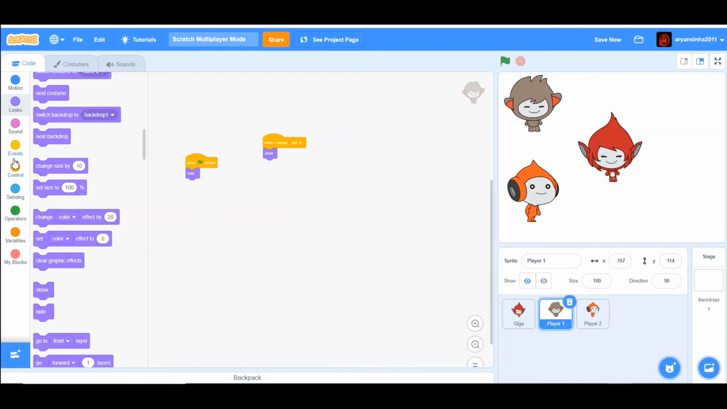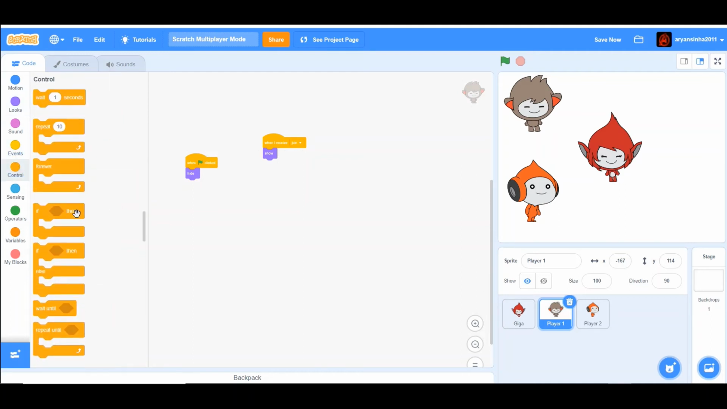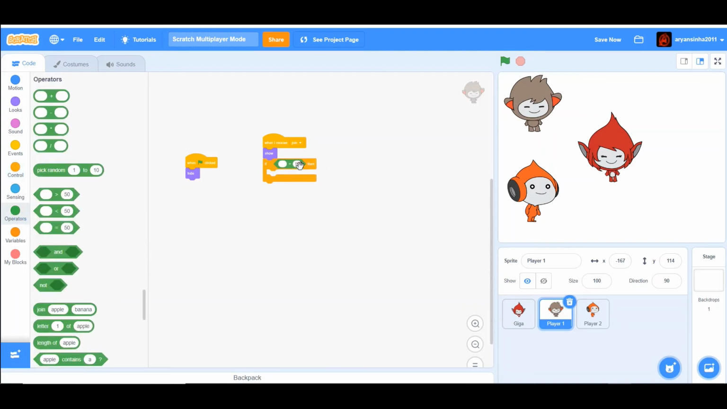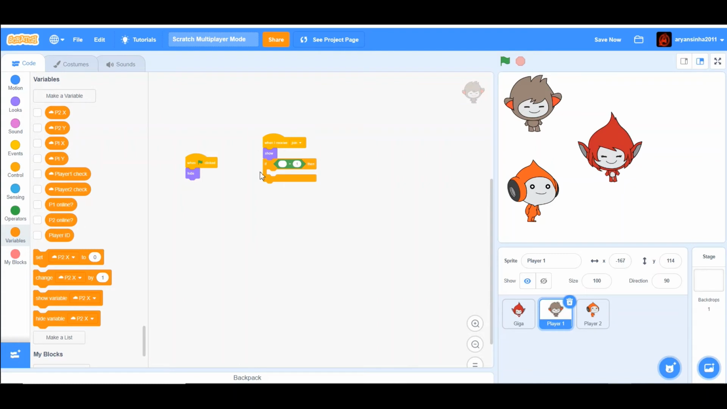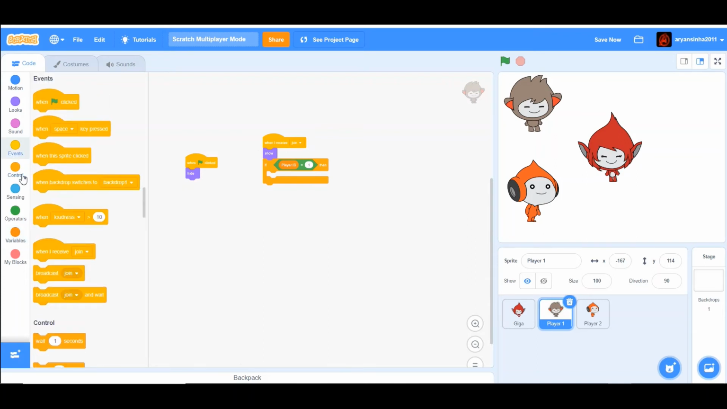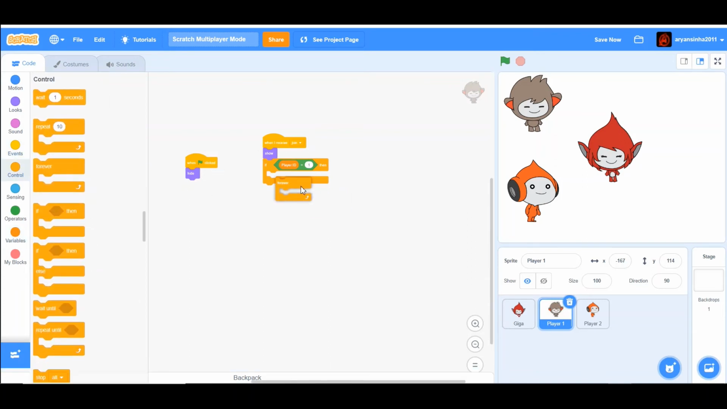Then I will keep an if then. Now friends, basically for the player 1, if player ID equals 1, then it should show. Again we will keep the forever loop inside the if then, and we will again keep an if then inside the forever loop. Okay, it's not tricky.